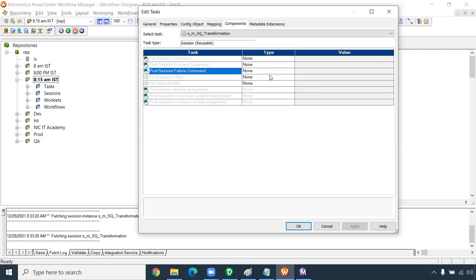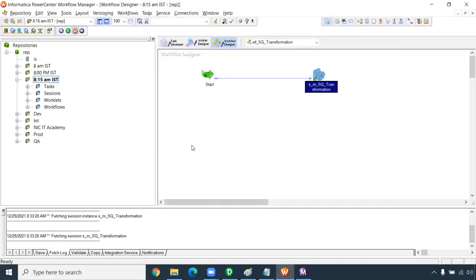On success email, normally we will not give it, so we'll go for on failure email only. Most of the sessions will have on failure email. Then you'll have pre-session variable assignment and post-session success variable assignment. If you want to initialize some variable, you can do it here. So these are the properties of the session, the session level properties.